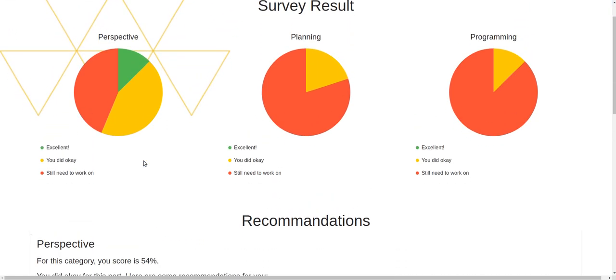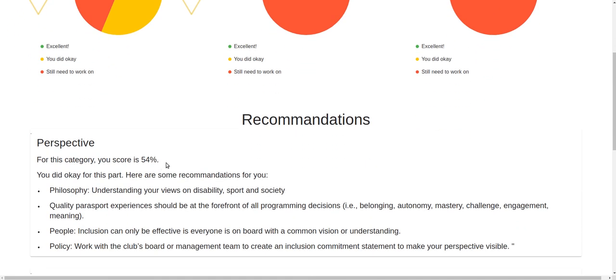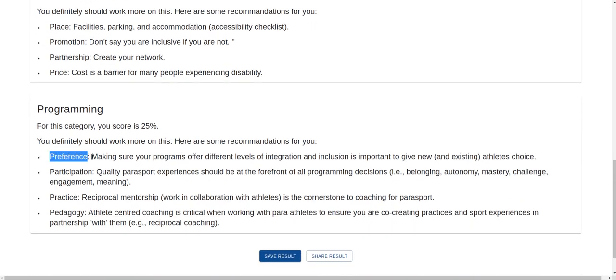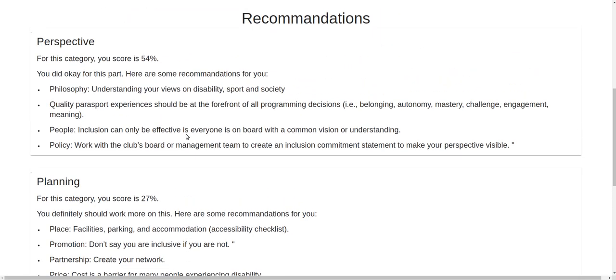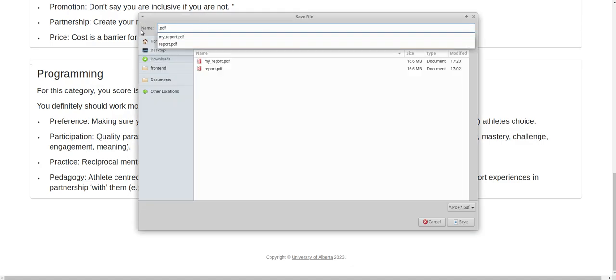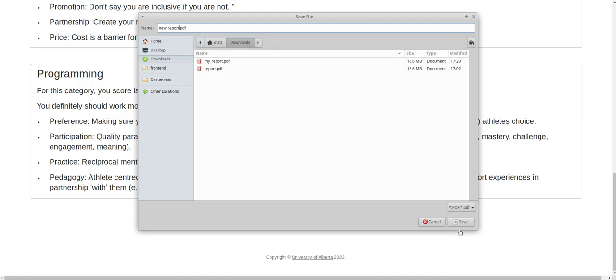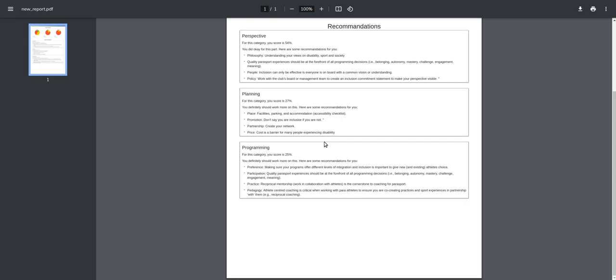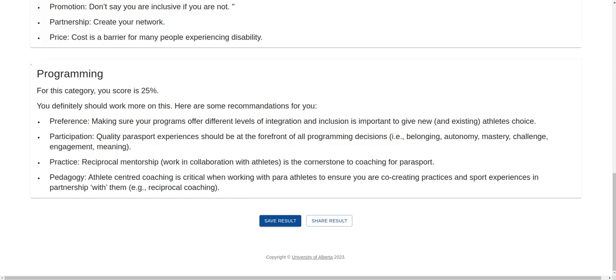And accordingly, we have recommendations for each section. So since we scored very low on all of these sections, we have recommendations that are catered towards each section to guide the club or the individual on becoming more so ParaReady. We have the ability to share the result, or we can save the result. So I will just demo saving. As you can see, we have a couple of these reports. So we'll just make a new report, which just summarizes in PDF form. If they wish to export this to their computer, they can keep a persistent record of their results.